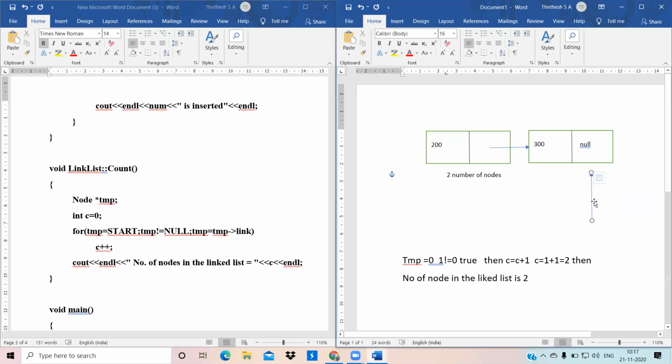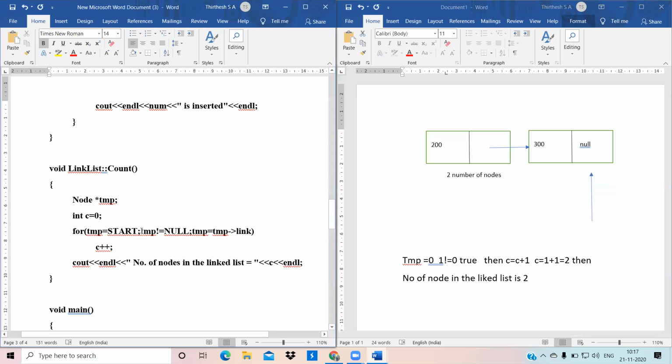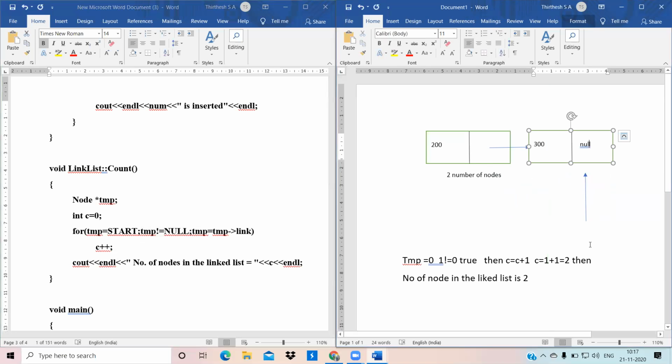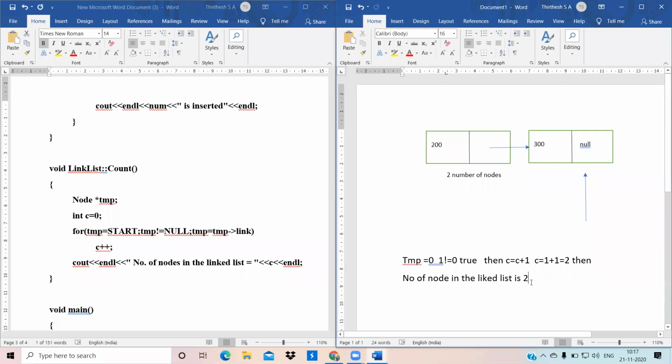This pointer will move to the next. Until when is it going to move? Until temp reaches null. Here your temp will not reach null because it has an address. If your temp is here, then it has an address. When temp moves over here, it means that it is equal to null. Then it is going to say that you have a linked list of two nodes.